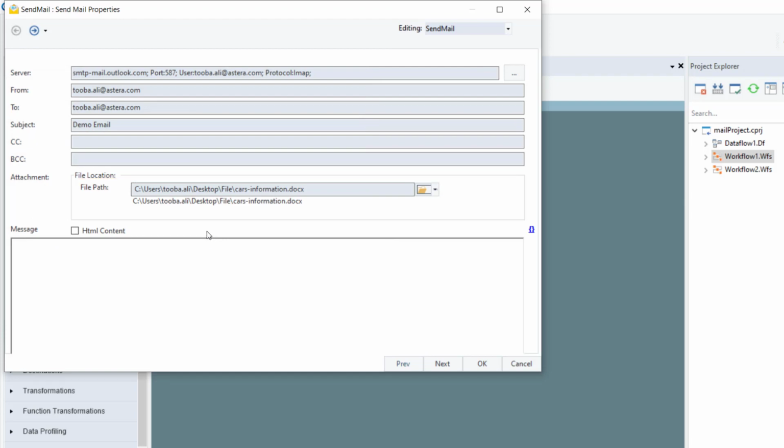Write the body of your email under the message text box. If your email message is to be defined in HTML format, you can check this box next to HTML content. In our case, our email body does not have to be defined in HTML format, so we will leave it unchecked. Now that we have configured our email message, let's click Next to navigate to the Config Parameters window.